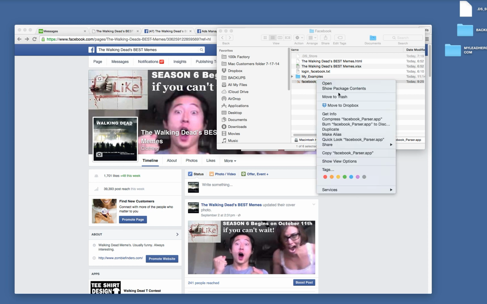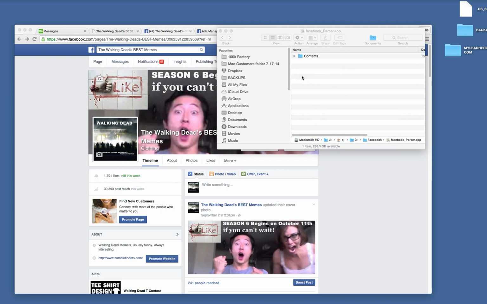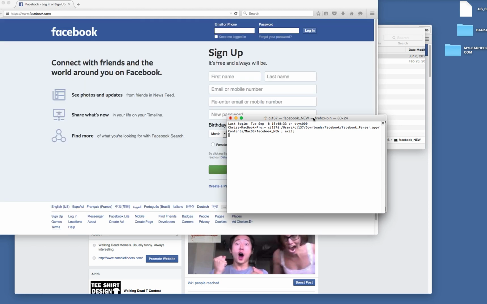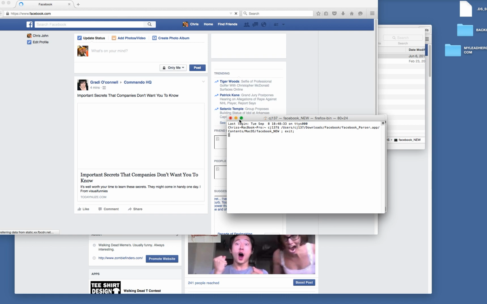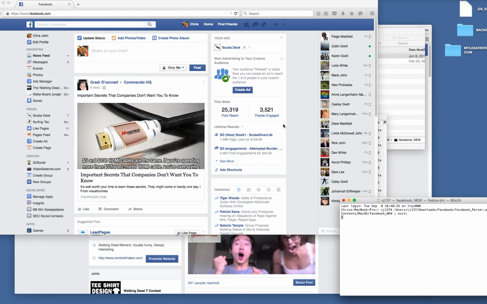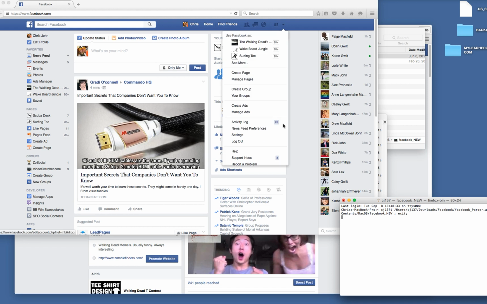But if I open show package contents, and if I go to Mac OS, Facebook new, I'm not sure how I knew to do that, but somehow I stumble upon it, and what it does is it opens up my Facebook and does what it needs to do, which is cool, and logs in and does its thing, which is good.